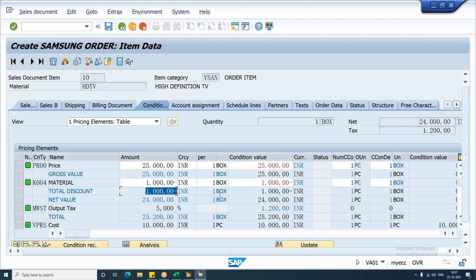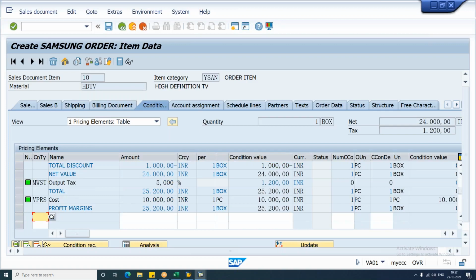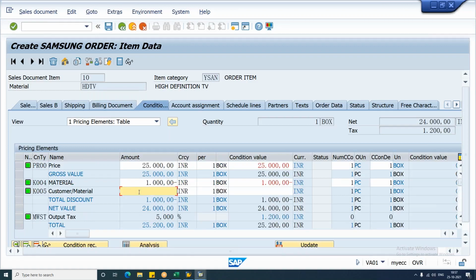Okay, now you can see our total discount has been copied as 1,000 rupees. Now I'm just trying to add one more condition over here. So let's say K005. I'm trying to maintain K005. I'm just trying to offer a certain amount as a discount, another 1,000 rupees. So your total discount has been calculated as 2,000.